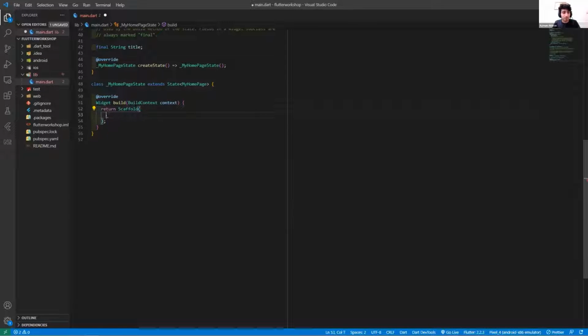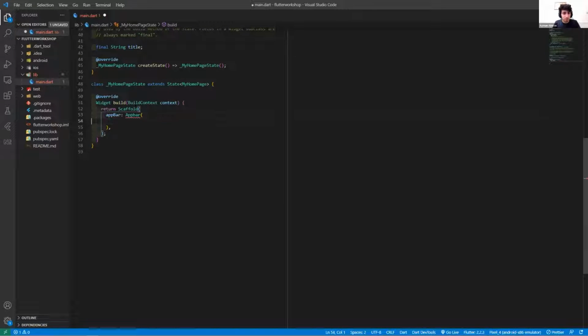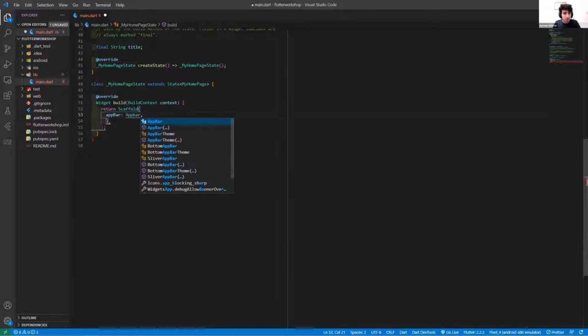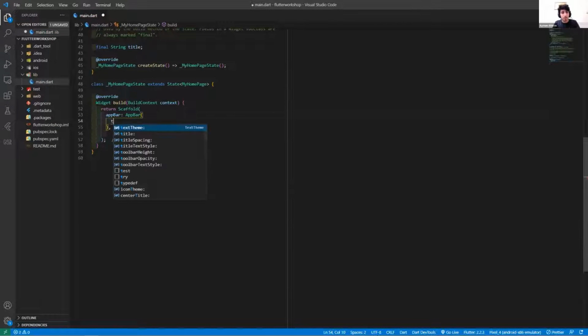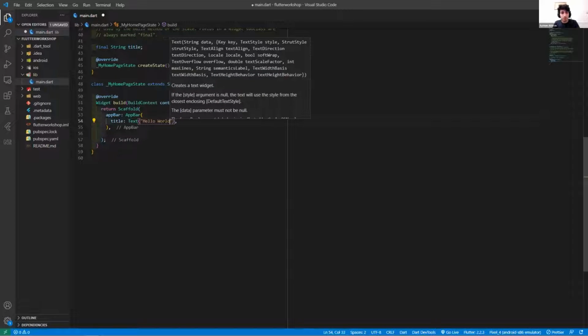Now I'm going to create an app bar. And within this app bar, I'm going to have the app bar widget. And I'm going to have the title widget. I'm just going to have the text widget. I'm just going to say hello world.